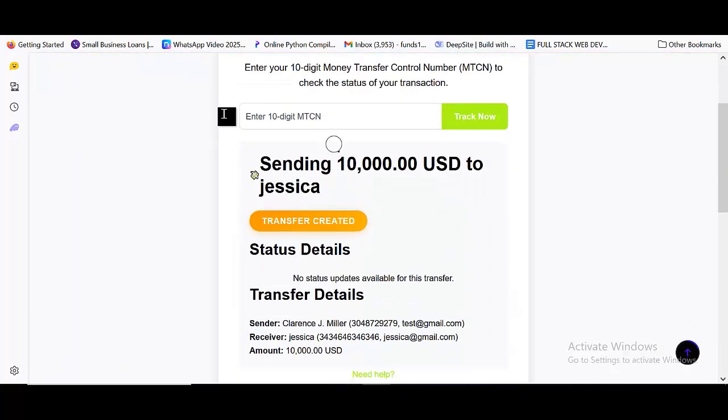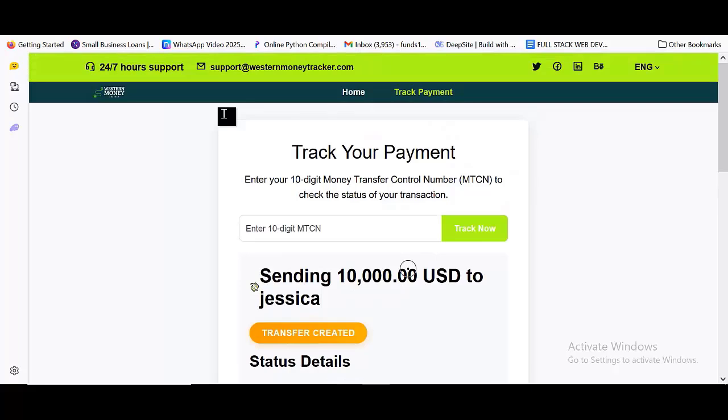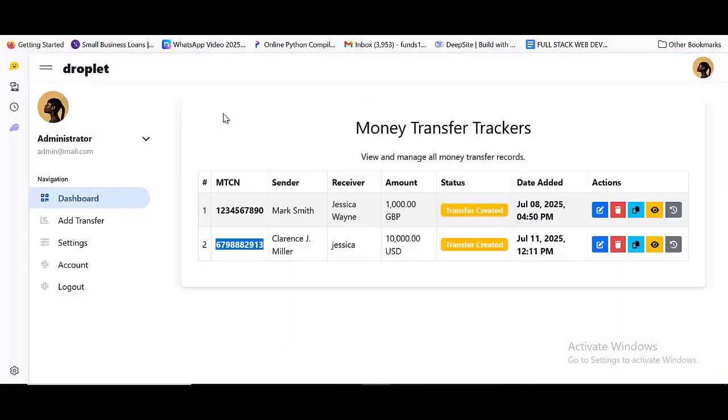I can see sending $10,000 to Jessica. I can see transfer created status. You can see no status update available for this transfer yet. Now, what I have to do now is to go to the admin sidebar. Now, click on edit. This particular one here, click on edit here.